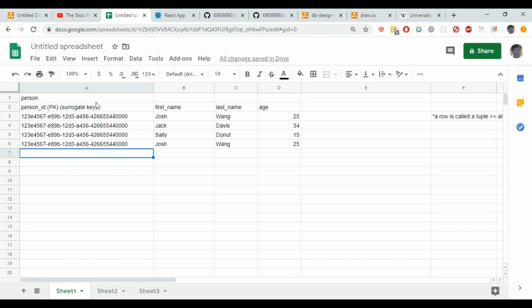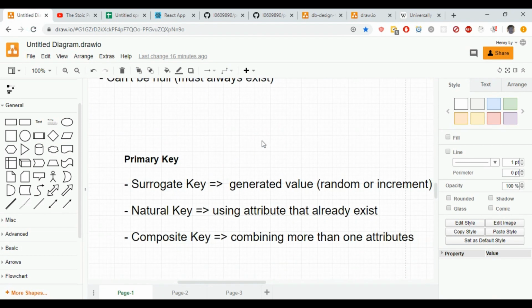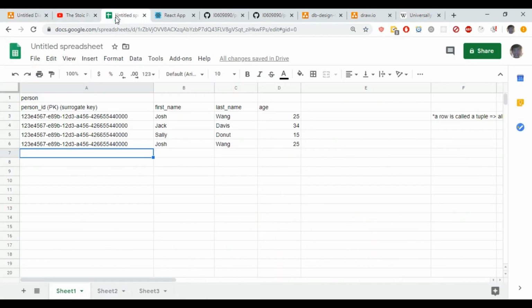So now that we have that settled, let's talk a little bit about natural keys. Natural keys are basically using attributes that already exist. There's a reason why they're called natural keys, because we're not going to artificially create something like we did with the circuit keys. Instead, we're going to be using what we have right in front of us.